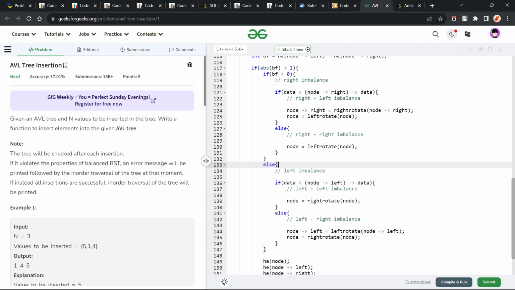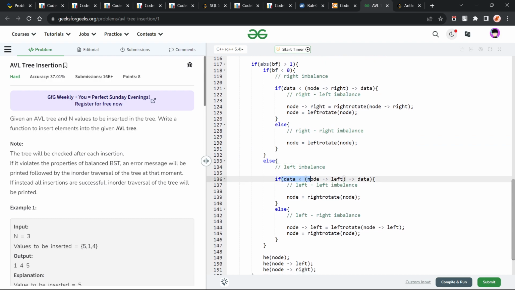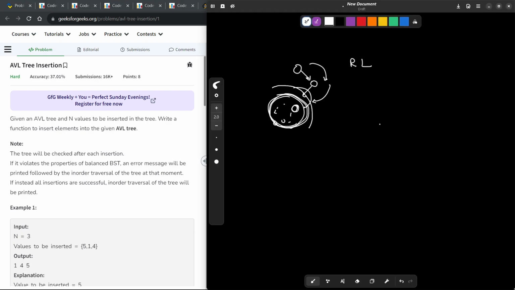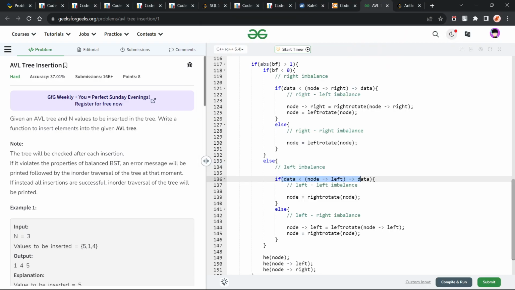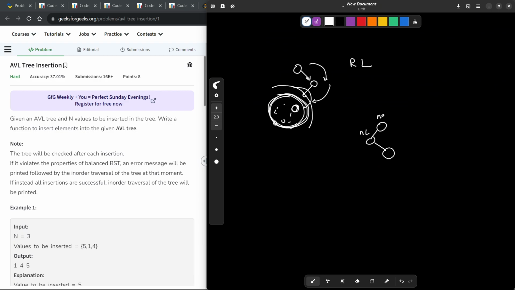And now when I come to this particular case, if data is less than node left data, it is going to be a left imbalance. So let me also discuss this. This is node, this is node left, and if it is on the left of it, it is going to be left, but if it is on the right of it, it is going to be left-right. How is it left-right? Because first of all there is a left rotation here, right? Now the new node was inserted somewhere here, and the imbalance was caused by this particular subtree. So this is a left-right imbalance, right?